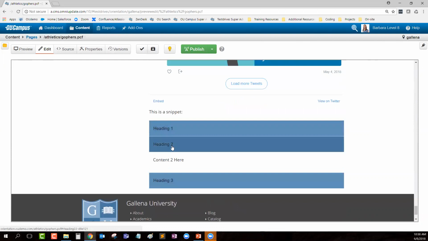And oftentimes, the snippets that you have are going to have some unique stylizing. Sometimes they have some animations going on. So it's easier to make edits inside the editable region using a table.